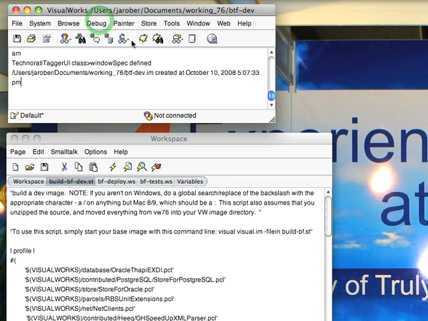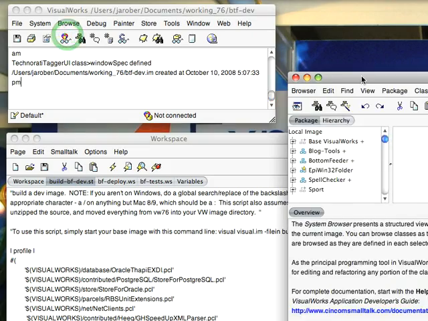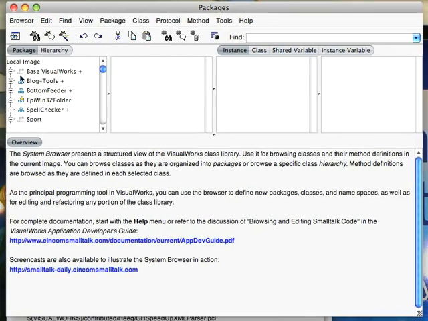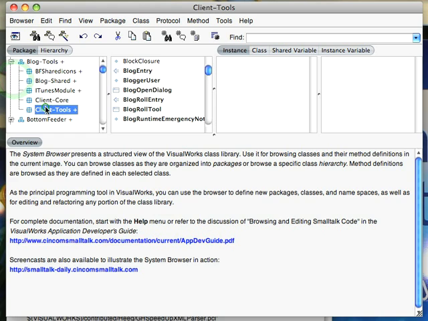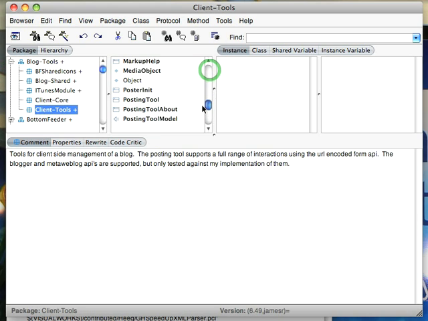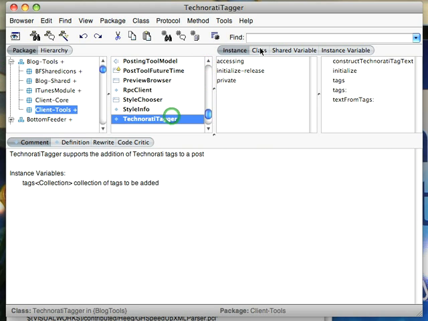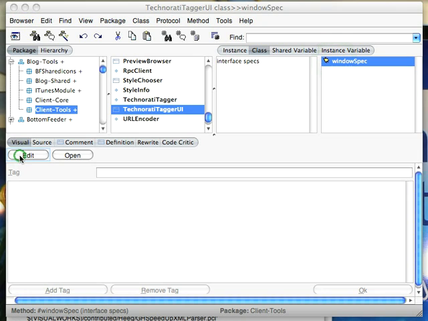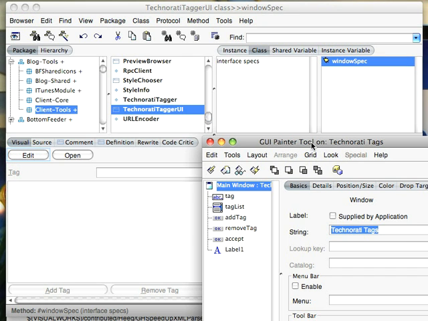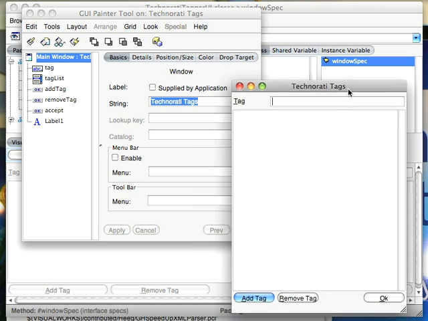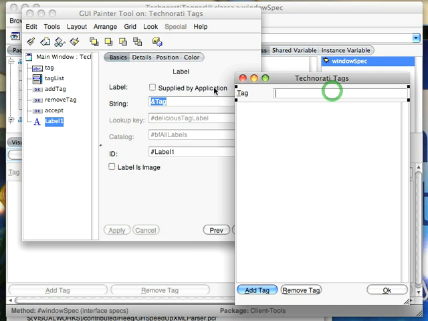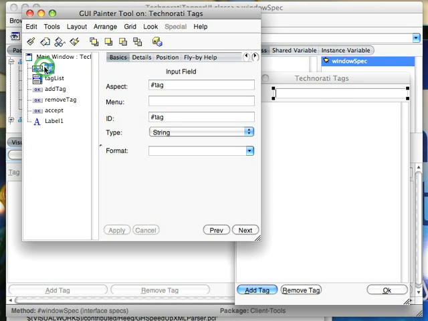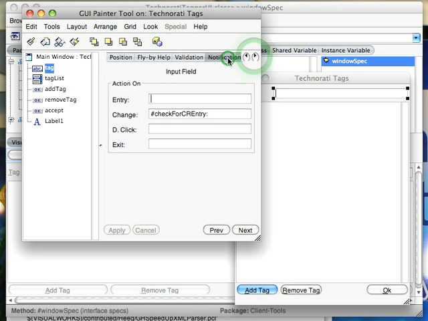Well, let's close that and we'll go to the browser, bring that into view, and we'll go right in here to blog tools, go down to the package, and we'll find the Technorati tagger. There's a couple of things you need to do. Let's go over here to the UI, to the interface spec, and we'll edit that and bring that into view. The thing we're interested in is this input field here, so let's select that in the Properties tool. And if we scroll over here, we go to Notification.